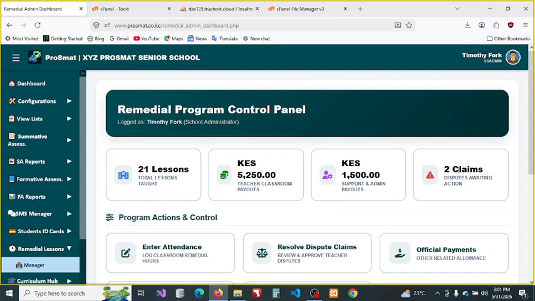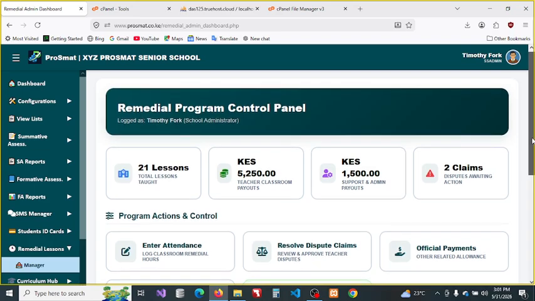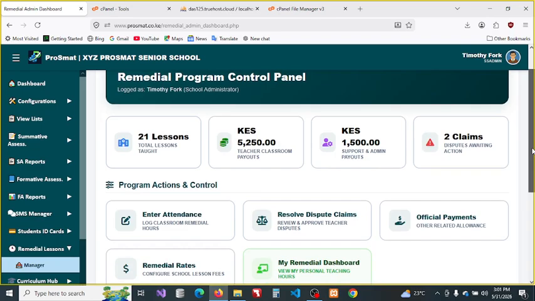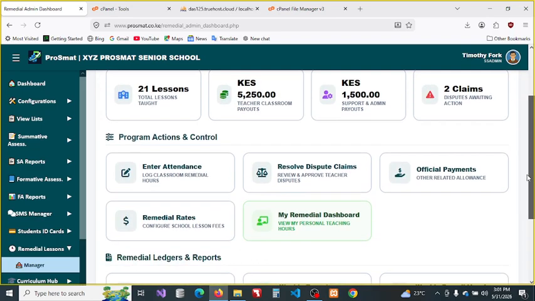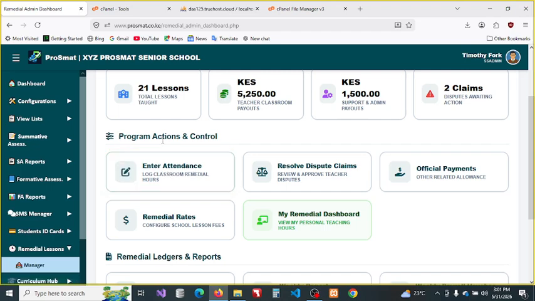The claims are just about teachers who have attended some lessons, but maybe they have not been captured for one reason or another, and then they are now claiming. You, as the admin, will see that displayed here under metrics. So you will have to act on it, and I'm going to show you how you are going to act on that. First and foremost, we have the program actions and controls.